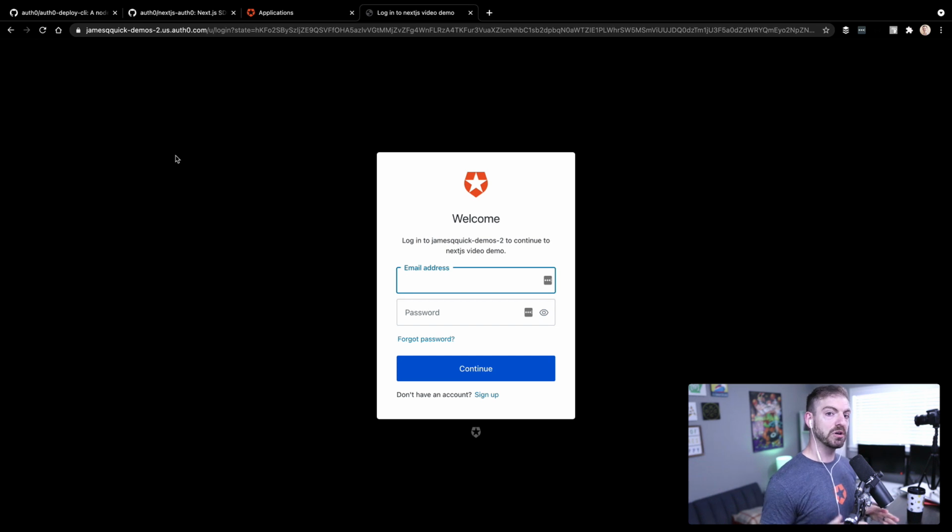Now there's also a hook to handle the authentication for API routes and several different things. So you can check out, again, the link below for the GitHub repository with documentation and examples. It's really, really neat, but hopefully this helped you understand how easy it is to get set up with authentication in your Next.js applications using Auth0.